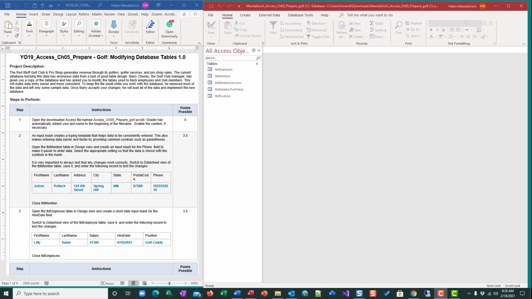We're looking at the PrepareCase, which is about the golf tournament. And this chapter is all about learning more about how to work with the table. So really stretch our knowledge of what the table setup and the properties for the fields and table properties can do for us.